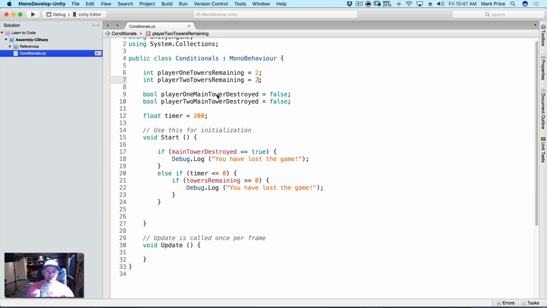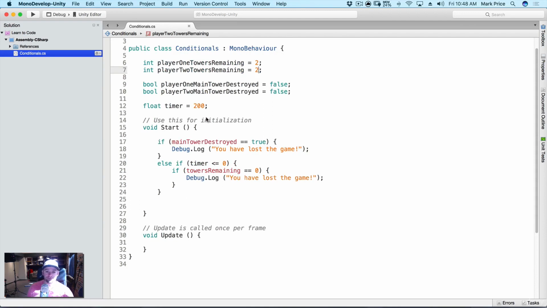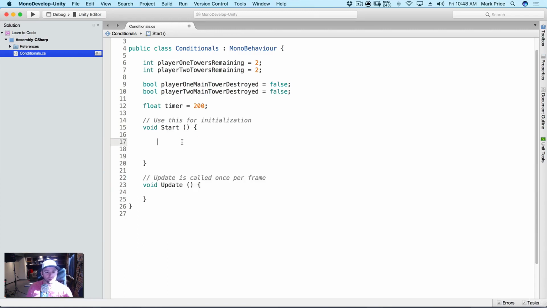Okay, player 1 main tower destroyed, player 2 main tower destroyed. False and false, and the timer's the same. All right, this is getting really interesting now. Okay, so what we can do here is we can say, in fact, let's just delete this code here and refactor. We're refactoring our code, making it better, writing some better logic.